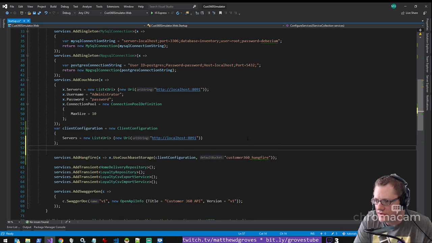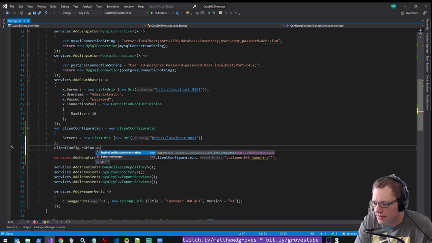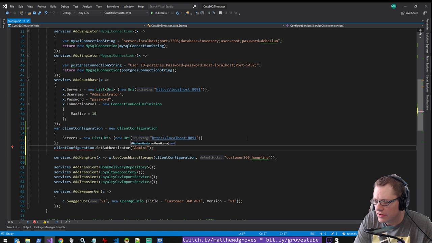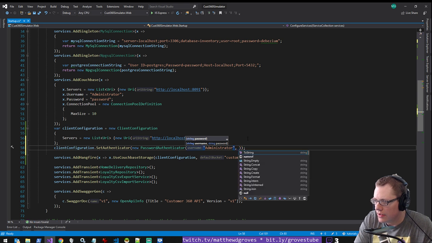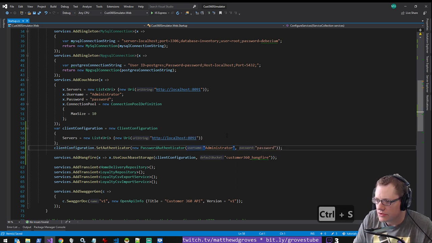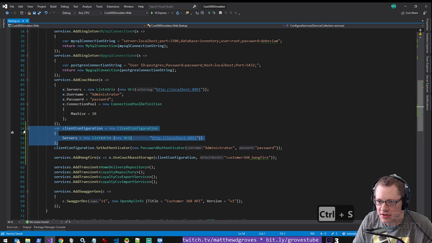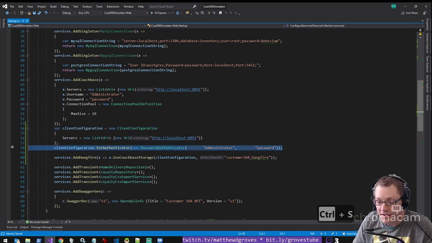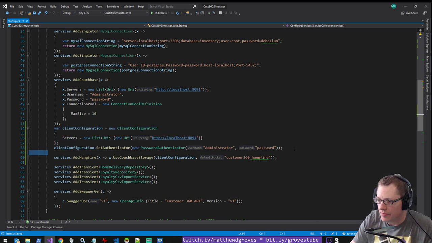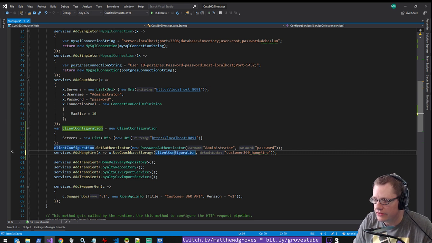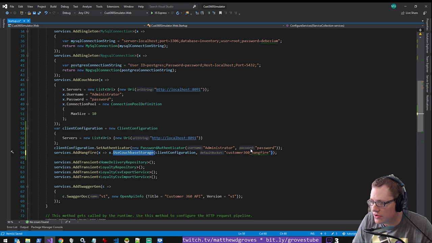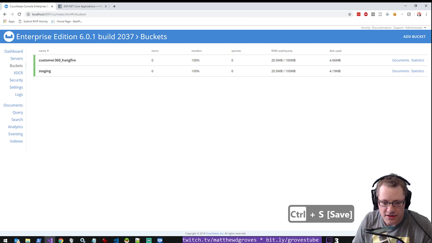So I just need to tell it servers, and that's the client configuration. Authenticate, set authenticator to a new password authenticator, administrator, and password. So this is creating a configuration, and this is saying how to authenticate that connection, and then I'm passing all of that into Hangfire here as client configuration. This UseCouchbaseStorage extension method also needs the bucket name specified there. All right, so that is the first step.